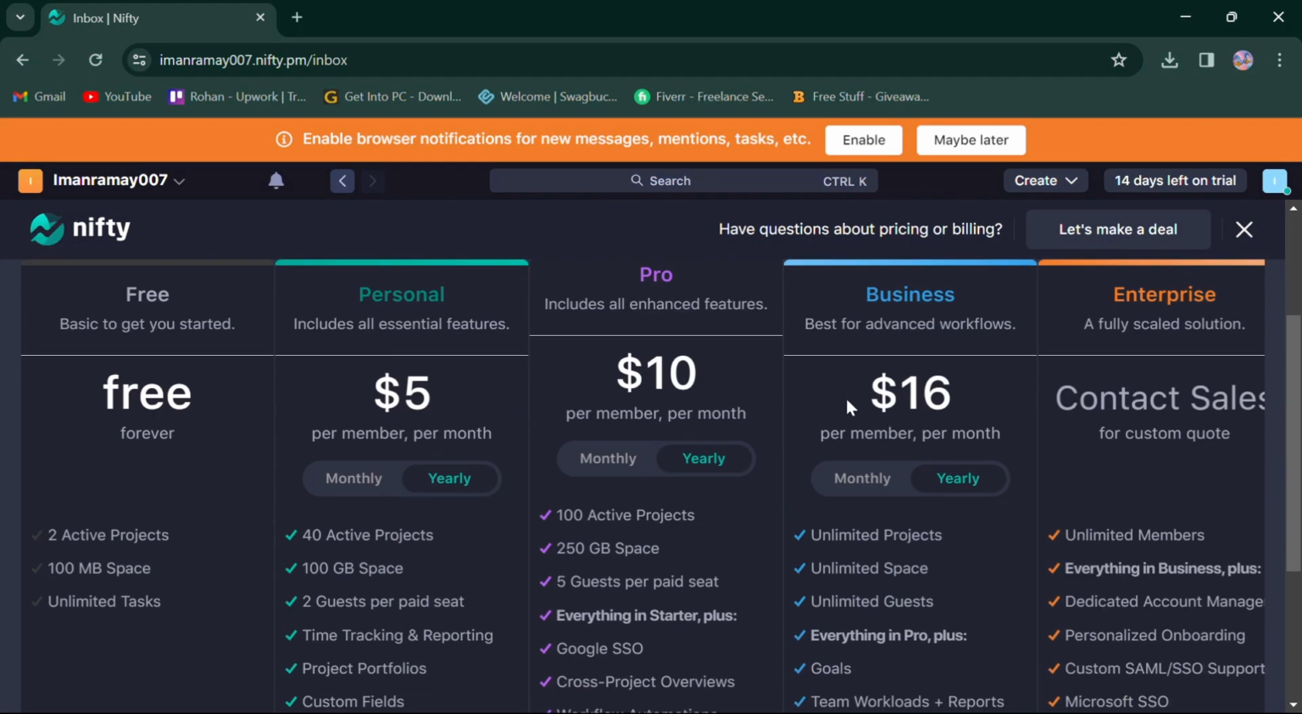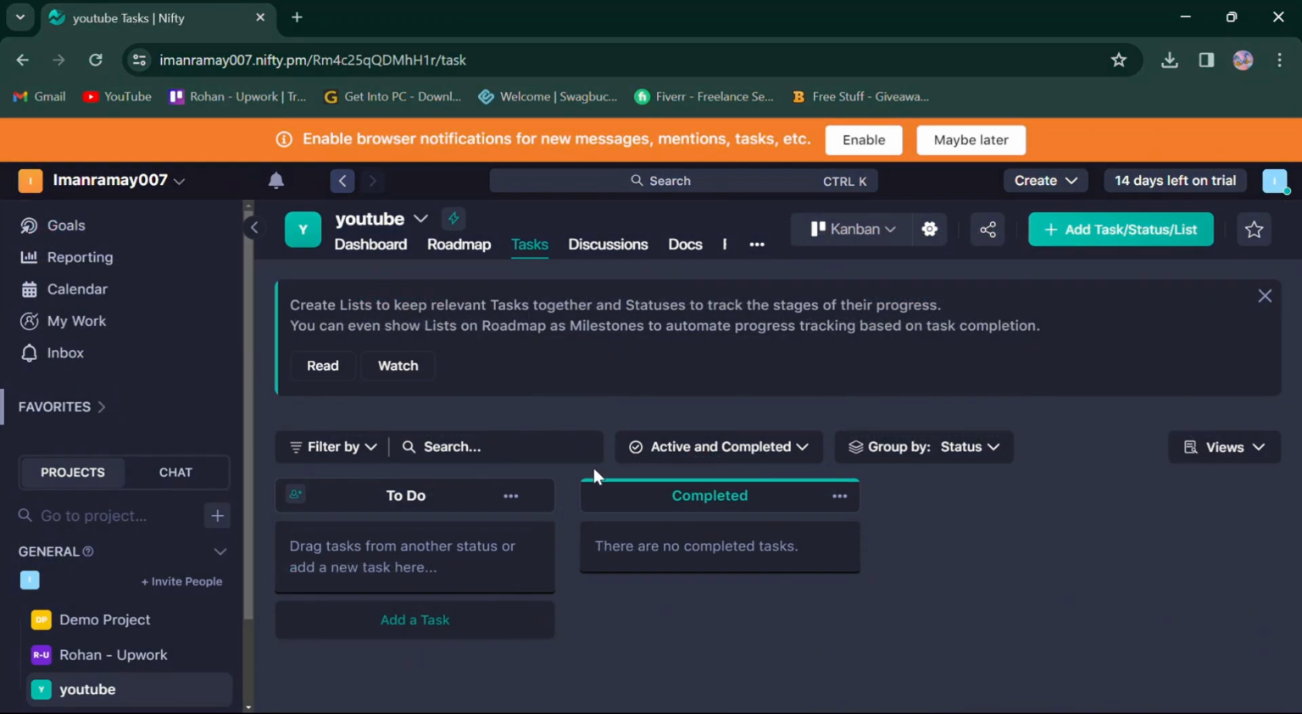Explore Nifty's pricing plans to unlock additional features and benefits. And that's it. You're ready to start managing your projects efficiently with Nifty.